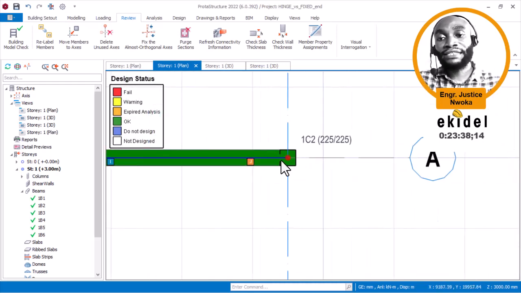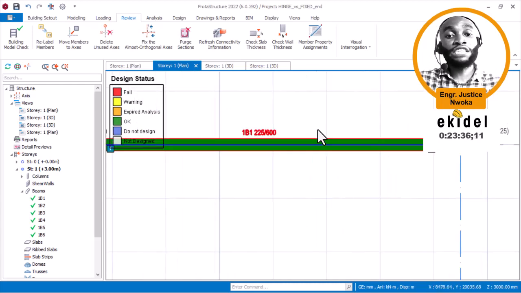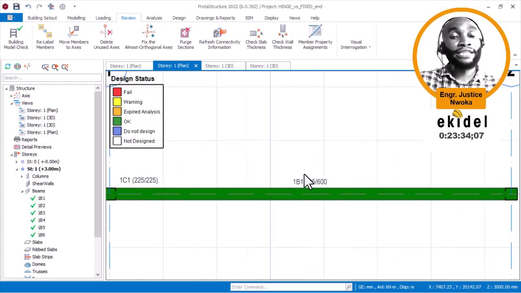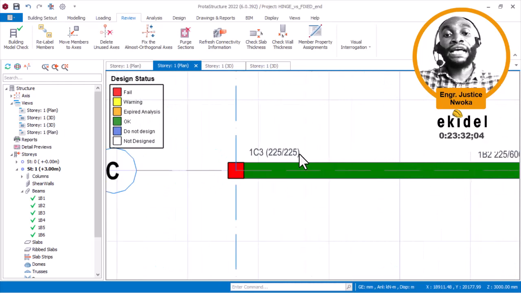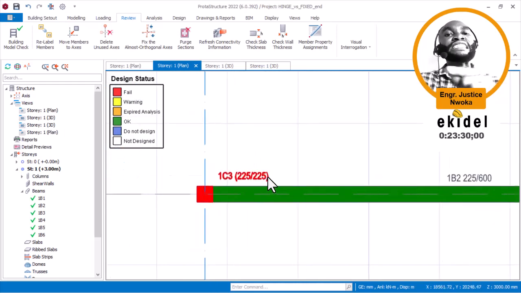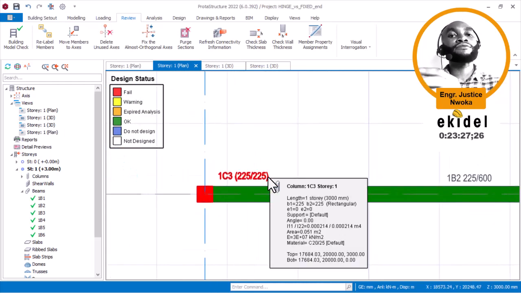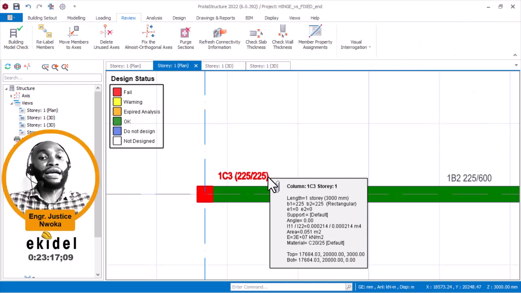On this hinge end, all the columns are passing, but with the same column size here, you can see that it is failing. That's because it is a fixed end. There are some moments from the beam that are now induced into the column, which is now affecting the column, because the column right now is taking moment from the beam and it tends to get bigger. That's why it is failing.